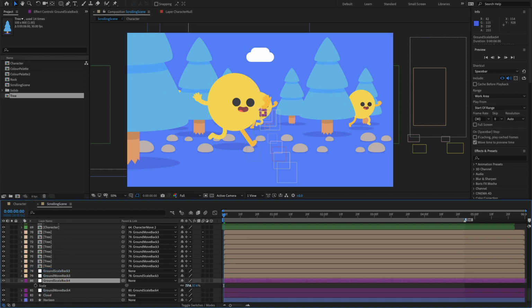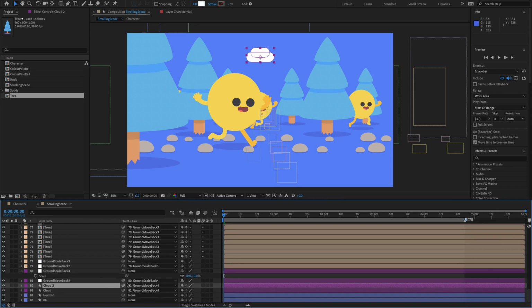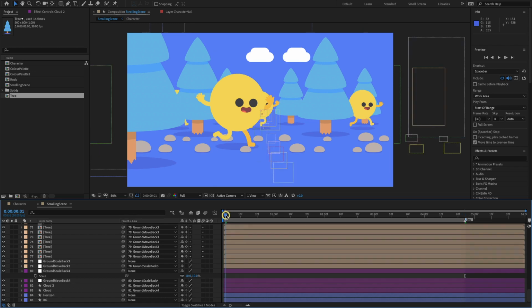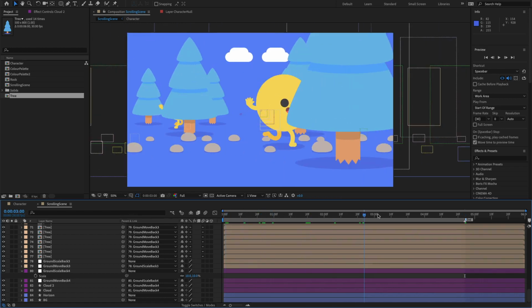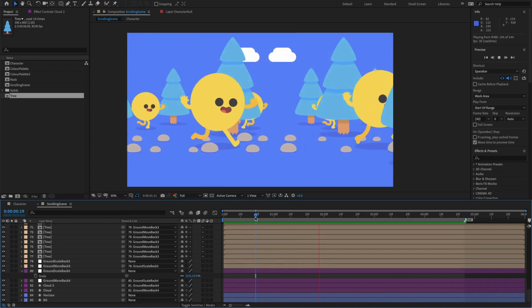Make the size of the scale null very small because this is very far away. Parent the cloud to that, then duplicate that cloud at the start, unparent it, move to the end and reparent it to ground move back 4. You'll see that because the clouds are so far away, you'd need to create a line of clouds all very close together for it to loop properly, which won't look very good.